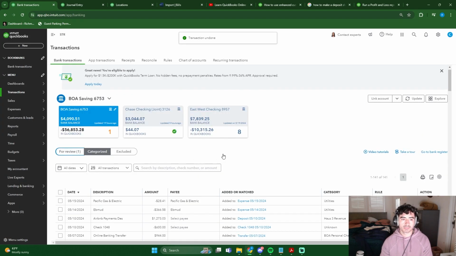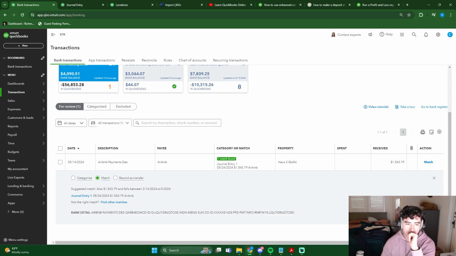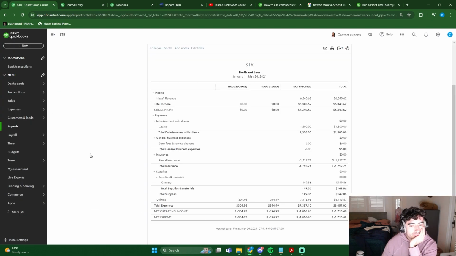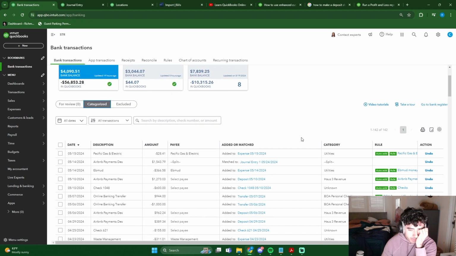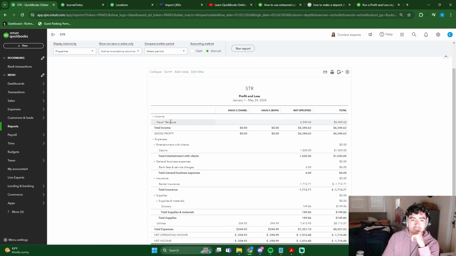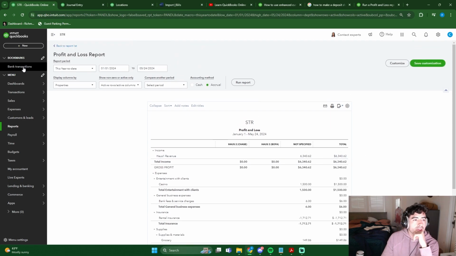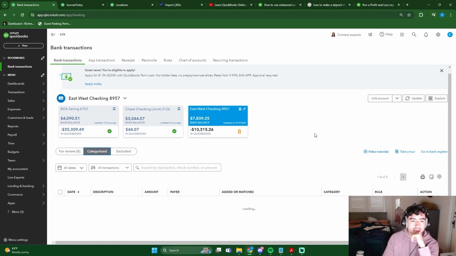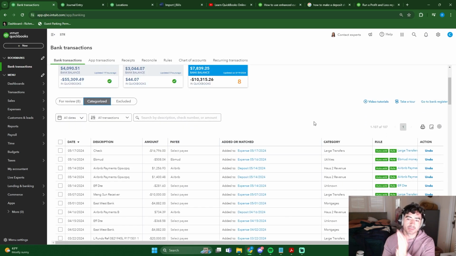So now it's back in my full review thing. I'm just gonna match it to this journal entry. Check the report again. Nothing. Alright. It will only show expenses and income. So it seems like it's not seeing this as income. Okay, so the only thing under the income tab is this house 1 revenue stuff for like $6,000. So let's go in and check out our house 1 and see why that's showing up as revenue.